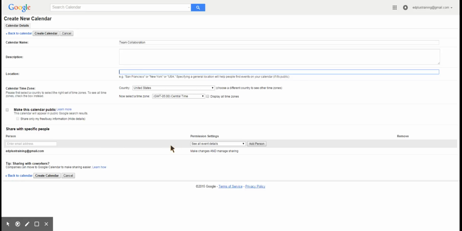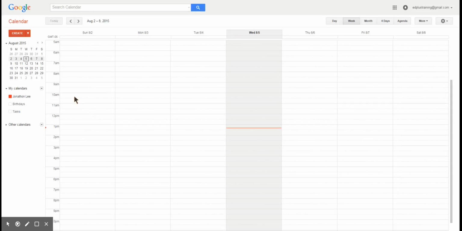You can also share this calendar with people and send that on. They can see all events. They can make changes. They can make changes and manage sharing, so they can share it on with other people. So if this is going to be a team calendar, then maybe you'll give them access to be able to share with other team members as they come aboard as well. And then when you're finished, you can go ahead and create that calendar. I'm not going to create this one, so I'm going to hit cancel, and we'll go back to the main page here.